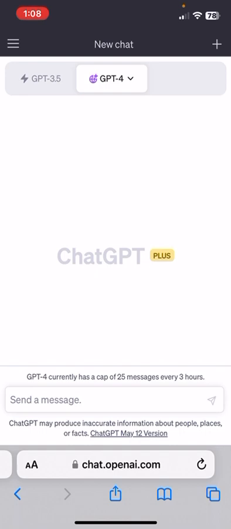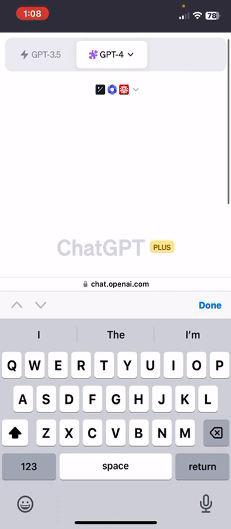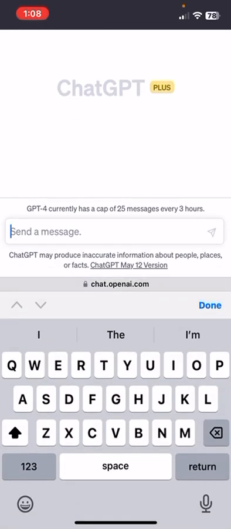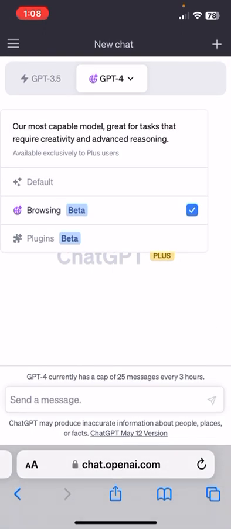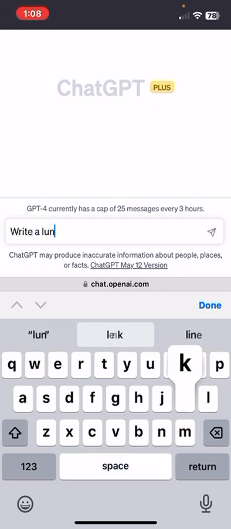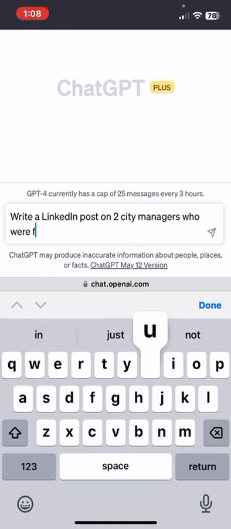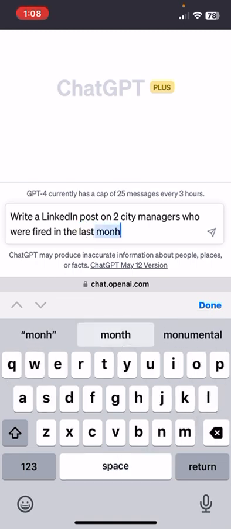We're now going to be in ChatGPT-4. Come down here. You can only do one or the other, so only the plugins or the browsing. For right now, we'll keep on browsing, which will pull in live data, and we'll write a LinkedIn post on 2 city managers who were fired in the last month.